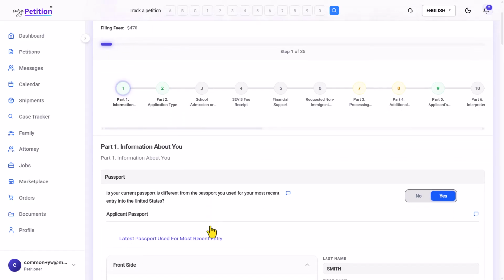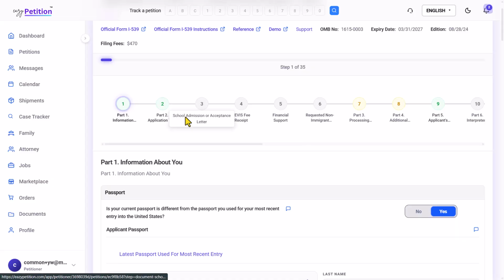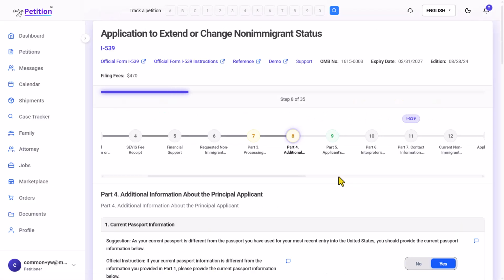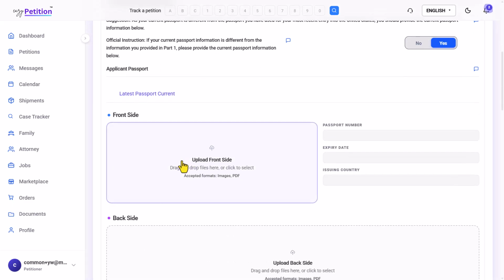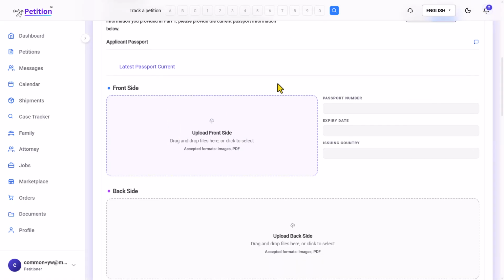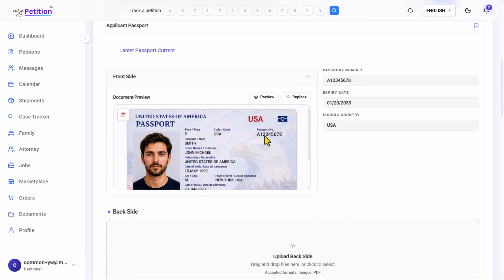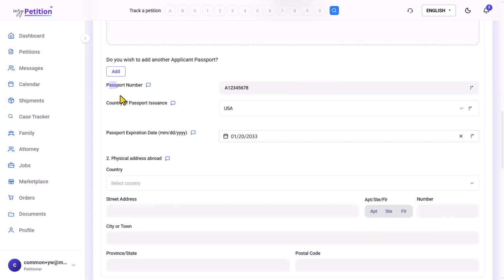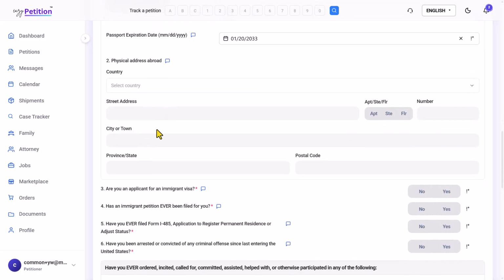You can see as we have entered in part 1 that my current passport is different from the passport used for most recent entry. Then in part 4, this is already pre-filled as yes, my current passport is different from the passport used for most recent entry. So you have to upload your current passport here, because you have to provide your current passport details below. And when you upload your current passport, you will see your passport number, country of passport issuance, passport expiry date is extracted from your current passport and filled into the form. Then you have to provide physical address abroad.